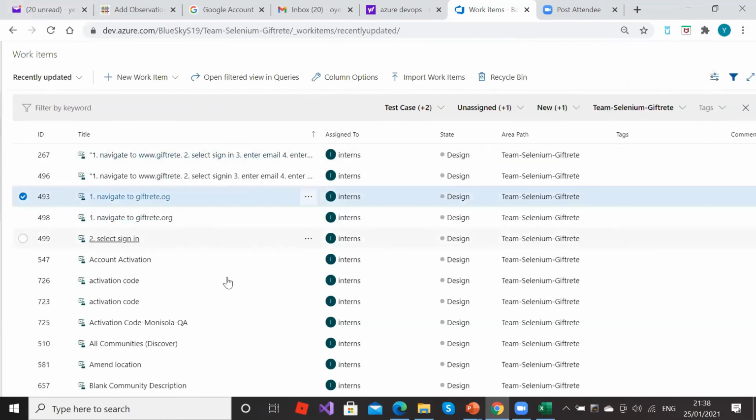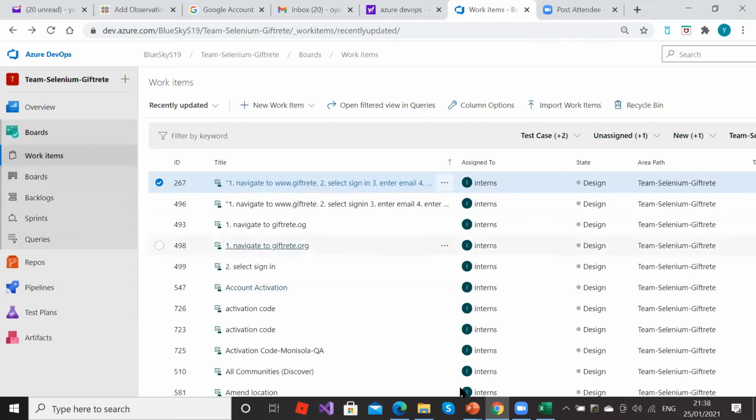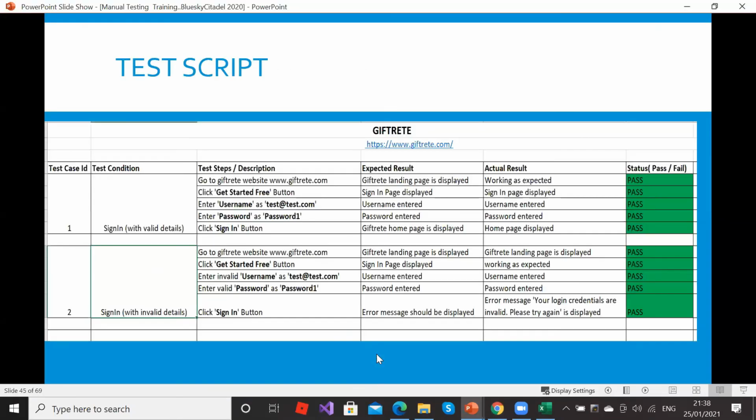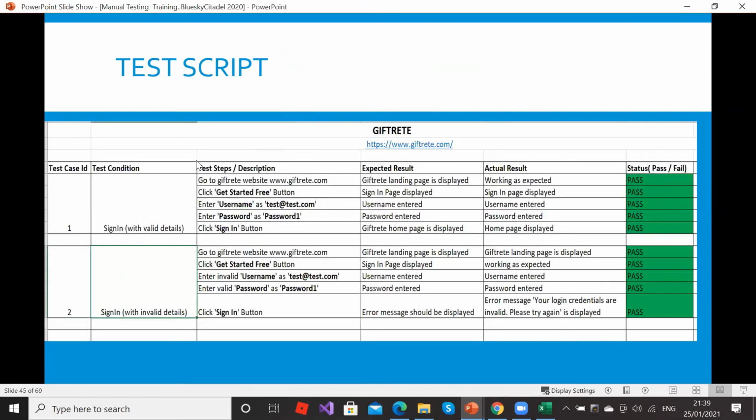So now I'm just going to make it, I'm sure you all can see it properly now. So at this stage, the first thing I'm going to do is look at our test cases. This is our test steps, the test case that we are actually building here. So I say go to Giftreach website, get started, username, password, and sign in.